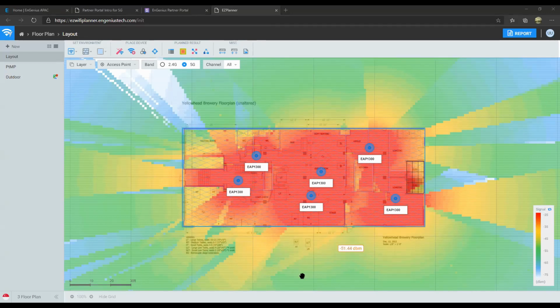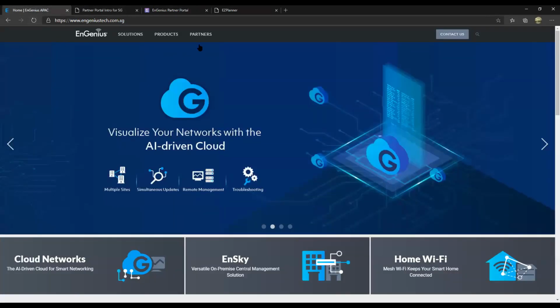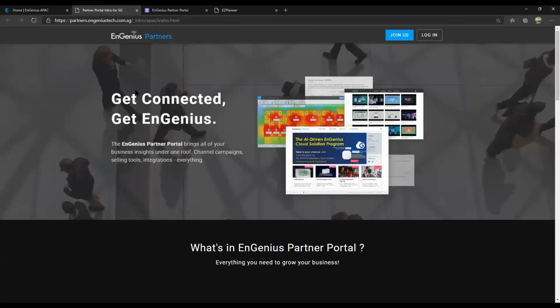By the way, again, to access the ezWiFi planner, that would be through our partner portal. You have to create an EnGenius account to be able to access the ezWiFi planner. So again, from our website, on the partners tab, click on partner portal, and then on the partner portal page, you can either log in or create an account.